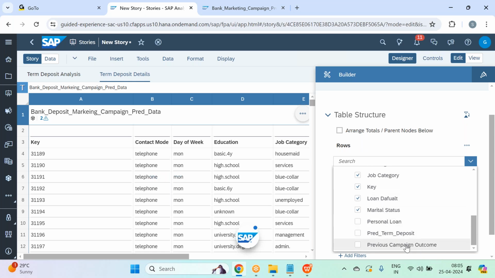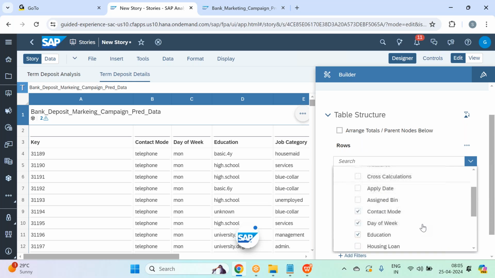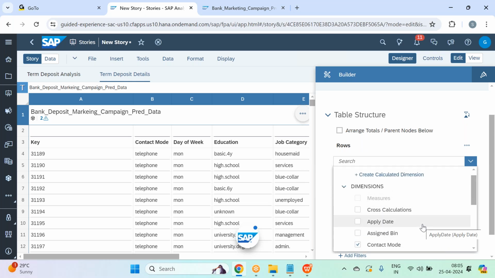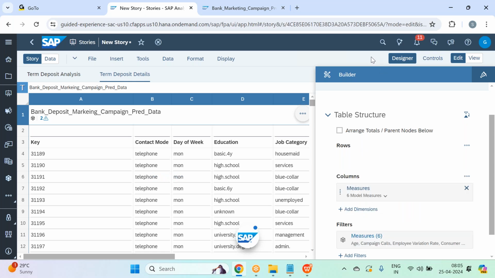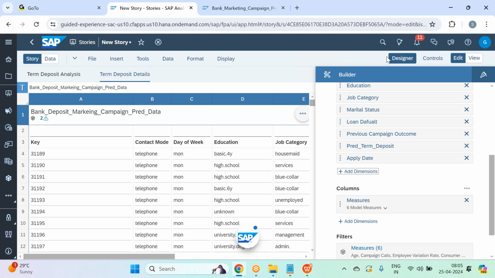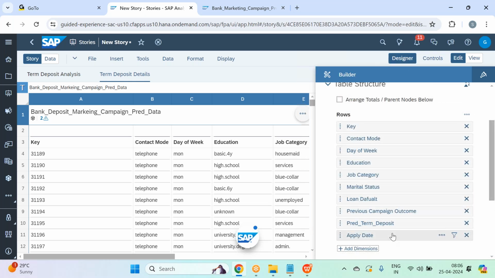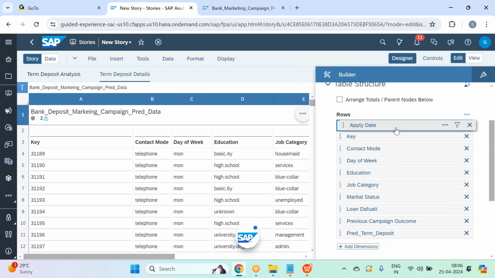Previous campaign outcome on the customer, predicted term deposit of the customer. That's it. On what date this has been applied. I would like to have these dimensions. Here apply date, I'll put it on the top.